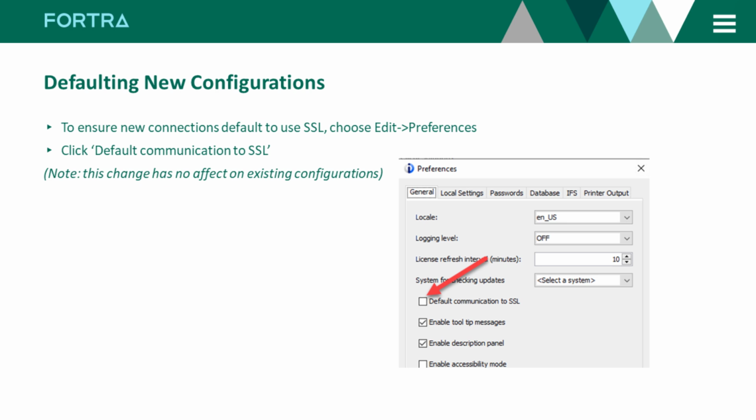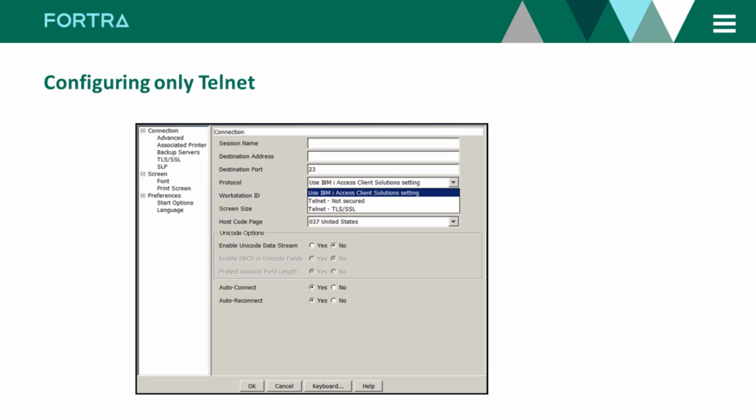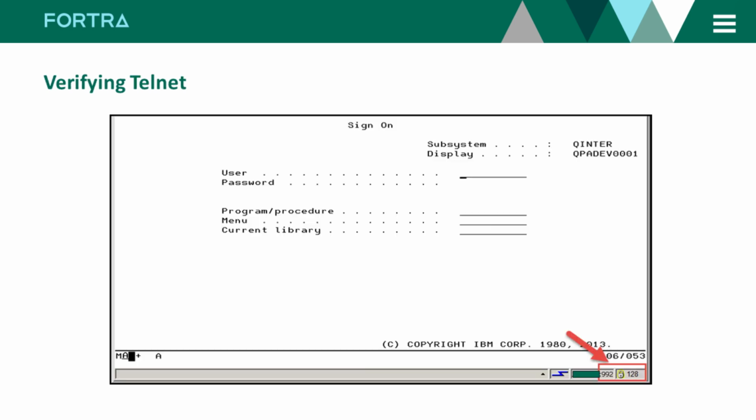Once that is done, you'll want to set the default communications to SSL. So now all the communications from that client will use those secure protocols and hit the secure ports. When we're only going to configure Telnet, that's going to be from within the session, and you can set it for Telnet SSL or to use the default from the system configuration.